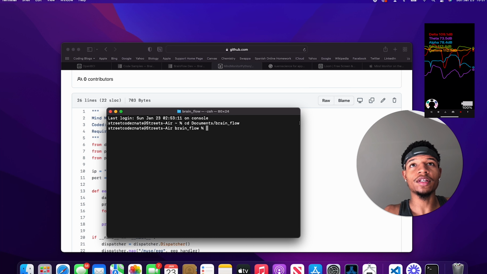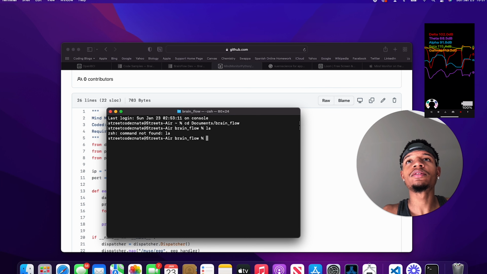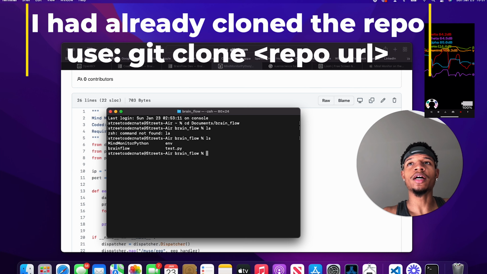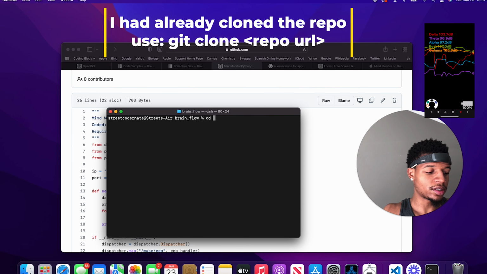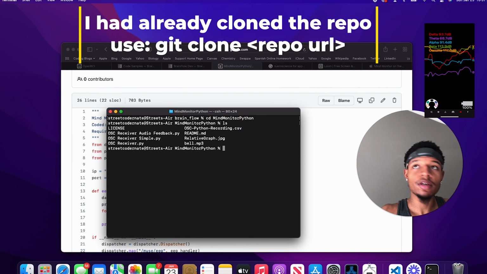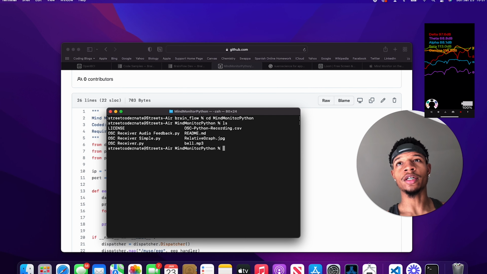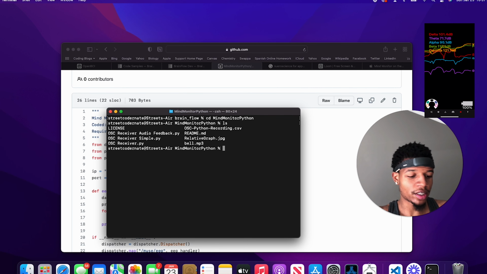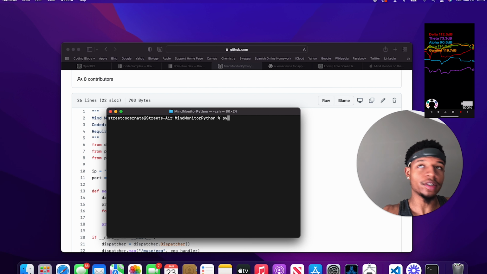I call it brain flow. And let's see, LS. There we go, my monitor. So then we'll CD into my monitor. And there go all of James's programs that he gave us. So now what I can simply do is just run that Python script.